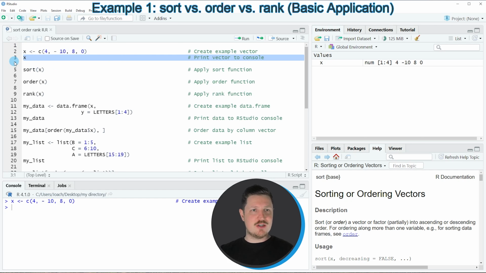And we can print this data object to the RStudio console by running line 3 of the code. Then you can see that our data object is a vector of numeric values. And as you can see, this vector contains 4 different elements, and each of these elements contains a different number.